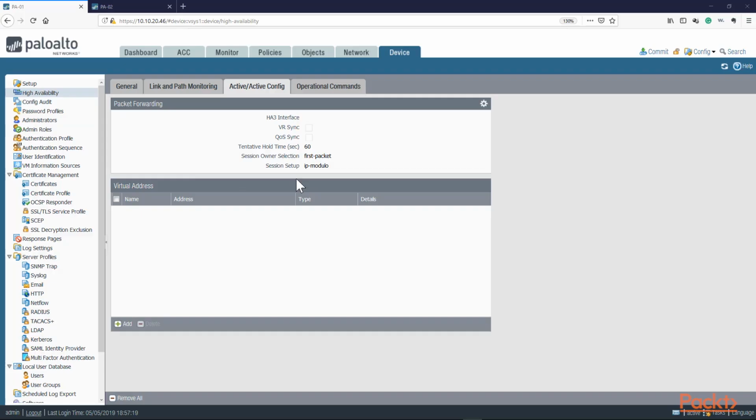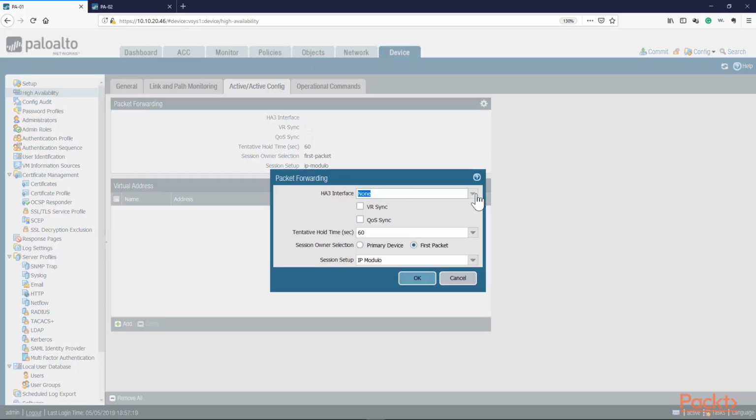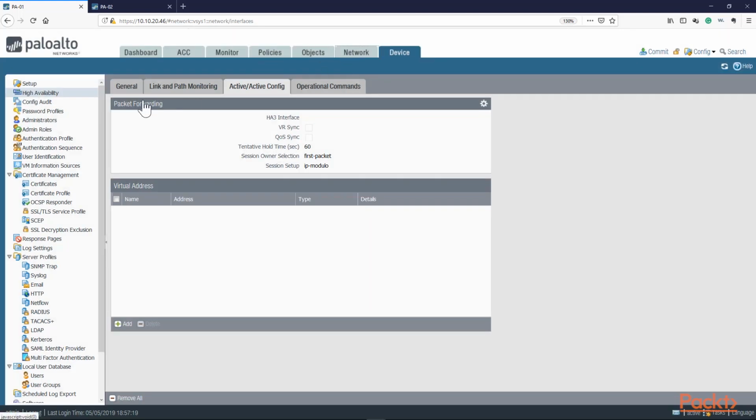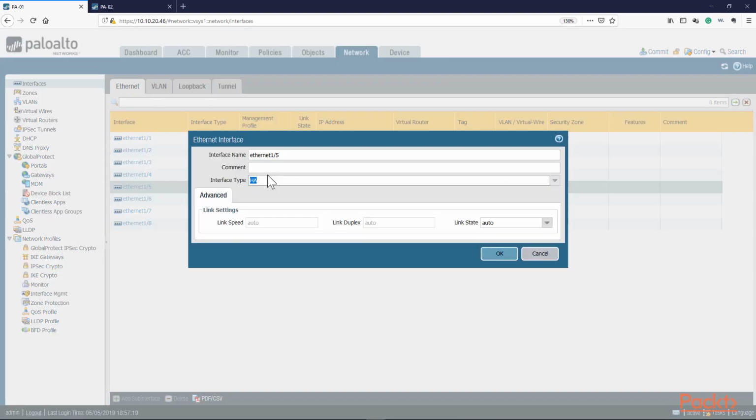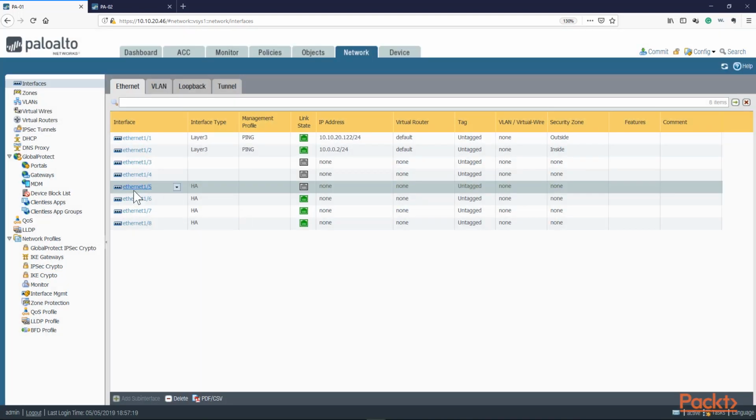Okay, let's go ahead and select. Our HA interface is going to be 5. Why don't I see 5 here? Do you remember what we have to do in the beginning? We have to make the interface an HA interface so we can then select it here. So let's do that real quick. Go to Network, Interfaces, 5. We're going to select this to be HA. Okay, we have it in HA mode.